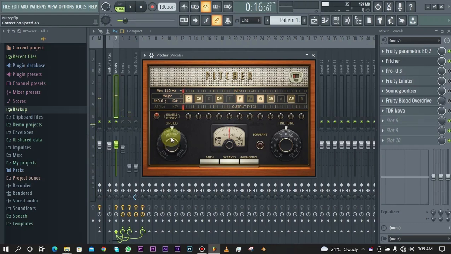All right, so that is that. And then I just went ahead to set it to somewhere around here for this particular track to find that sweet spot. So those are just the major settings that I actually use for this.